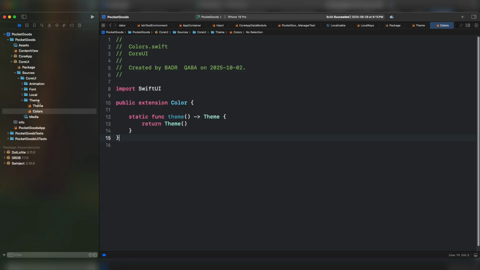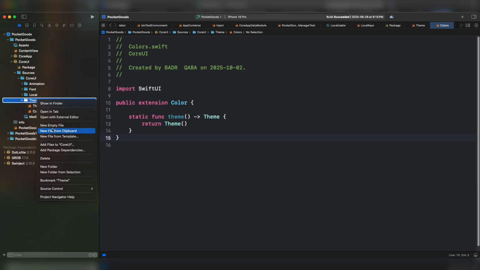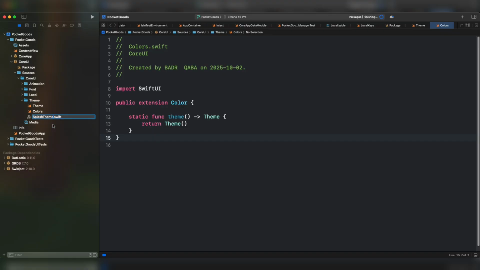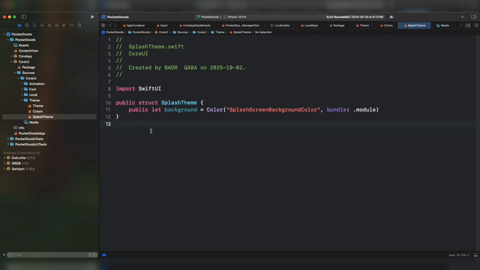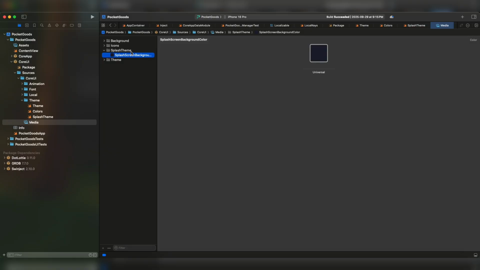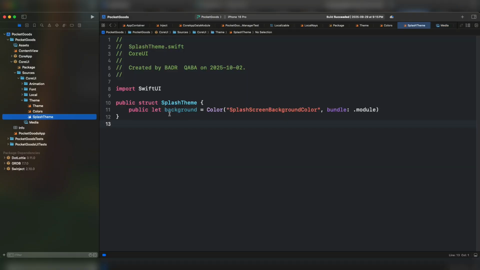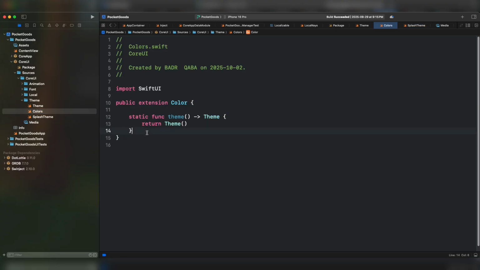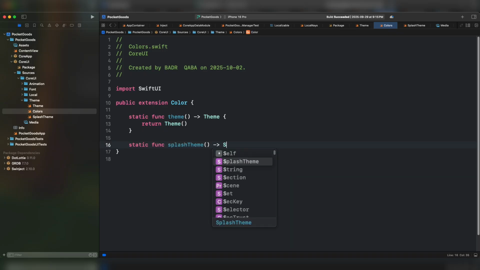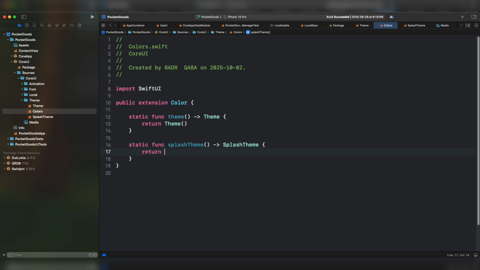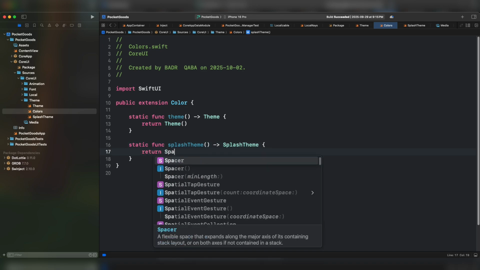We have something similar under the splash screen. We need to handle theming under splash screen, therefore create a new file. I'm going to call it SplashTheme. We need to access from media this particular key, and we have to add it here as a value. I'm going to call it background, a property of our SplashTheme. In the same manner as under colors, I'm going to create a static function. I'm going to call it splashTheme of type SplashTheme. It will return an instance of SplashTheme.